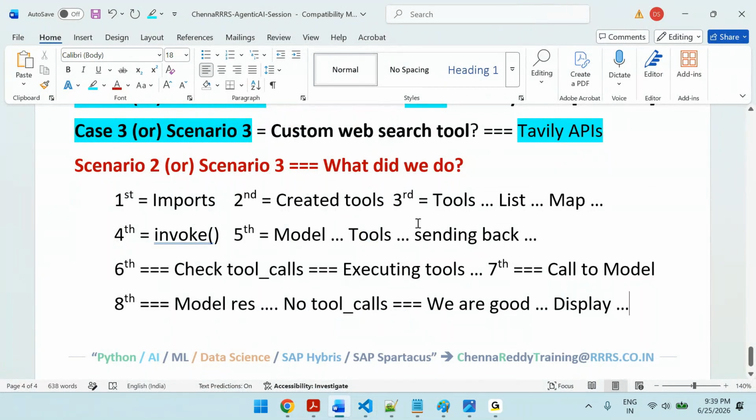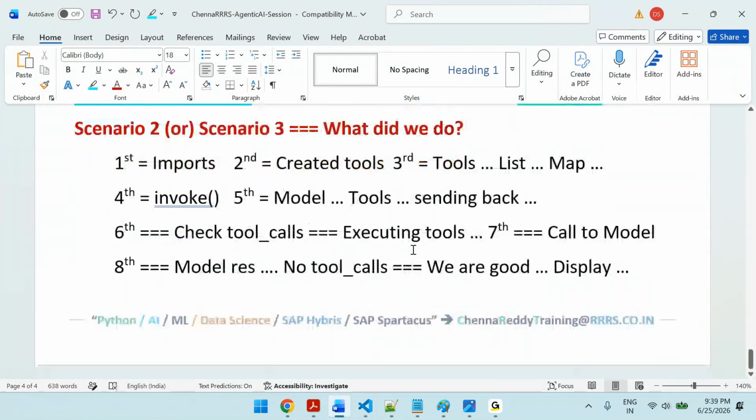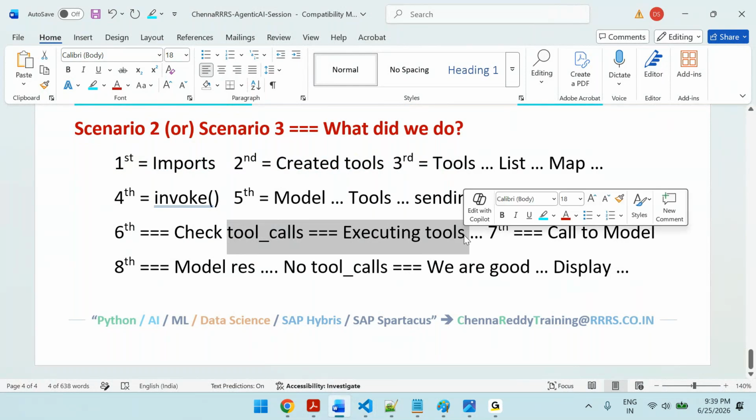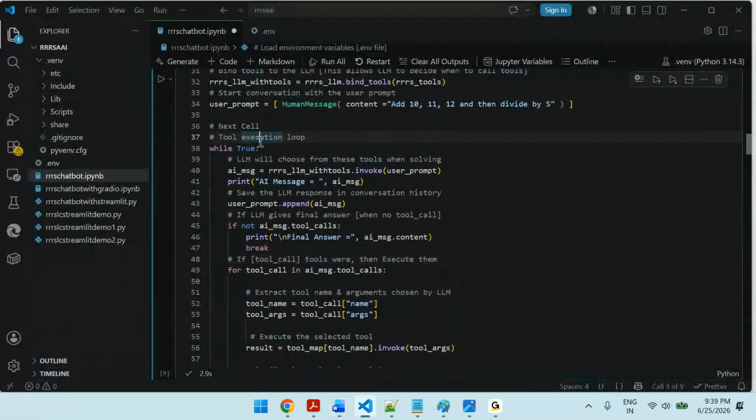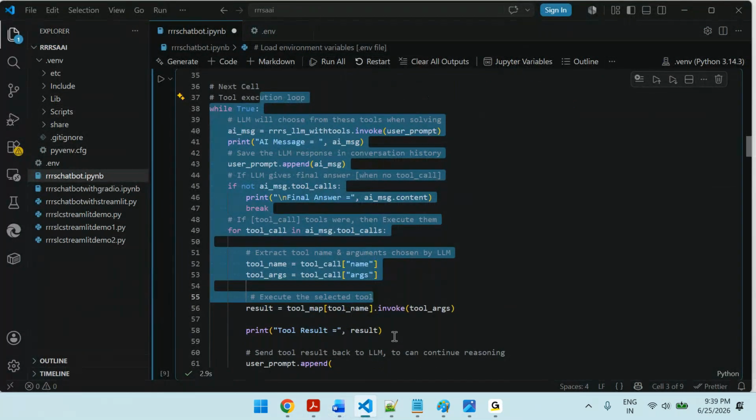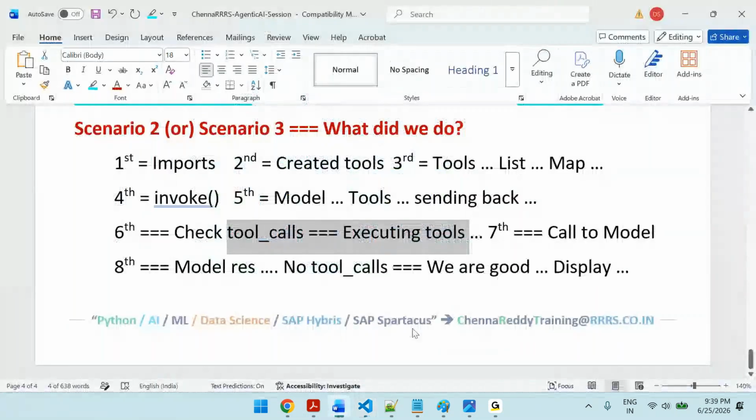Now if you observe here, we are doing it manually. Let me see what the tool calls are, and we are executing them manually. So here we have done lots of manual work, lots of loop work, which is not required if you go with the agent model. We can automate this loop by using an agent. That's the fourth scenario.